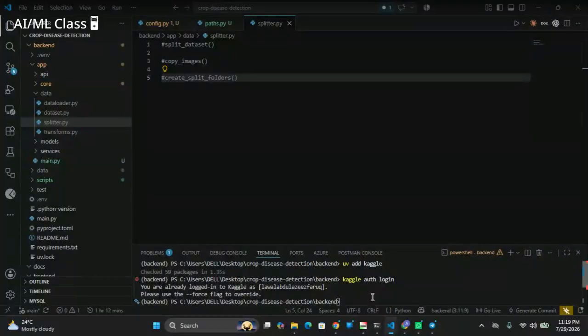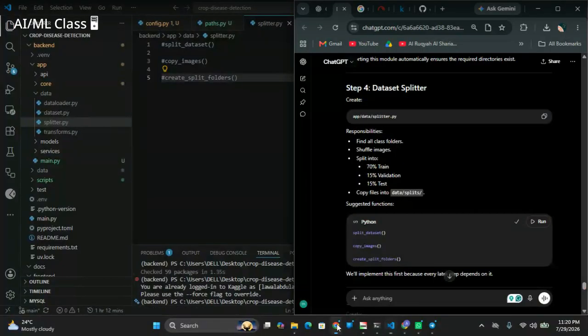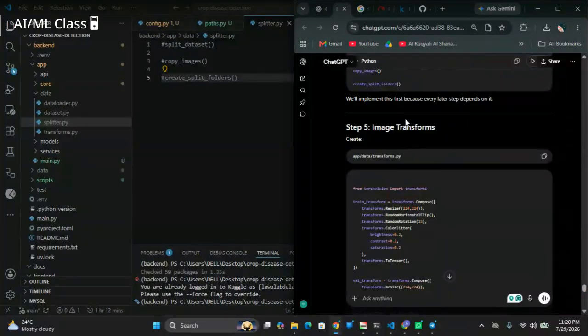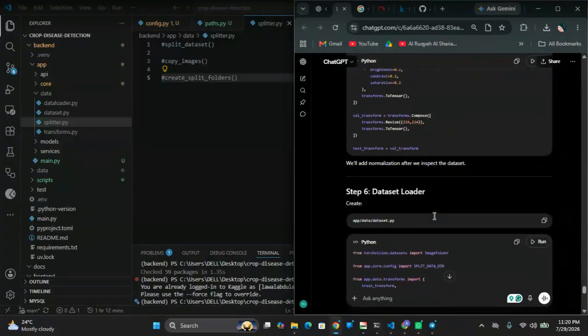Splitter.py code. Now I've noted that down, so we move on. We'll implement this first because every data step depends on it. So our image transform, transform.py. We have the code here.